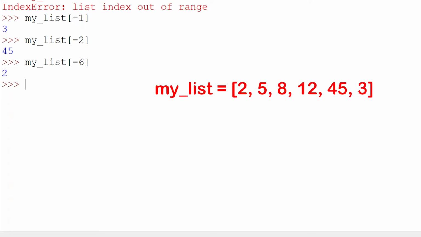Now I can fetch each value from my list, but what if I want a set of values from my list, not the full list but a set of values? Let's say I want the values from the second position to the fourth position, which are 5, 8 and 12. So for that what can I do? For that we can say my list at, and here we can pass 1:4, and when I press enter it says 5, 8, 12, and that's what we wanted. But what does this 1:4 mean?